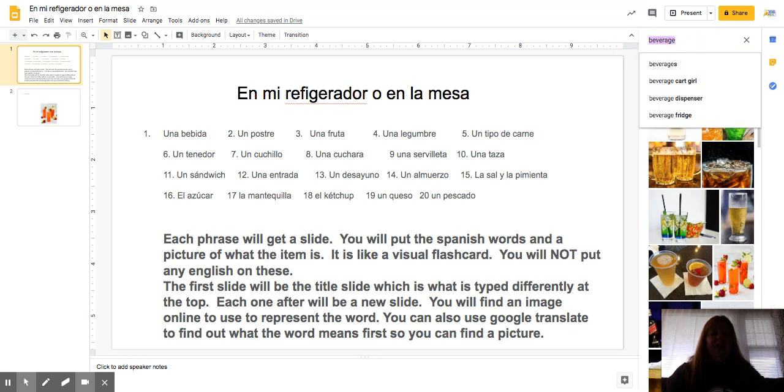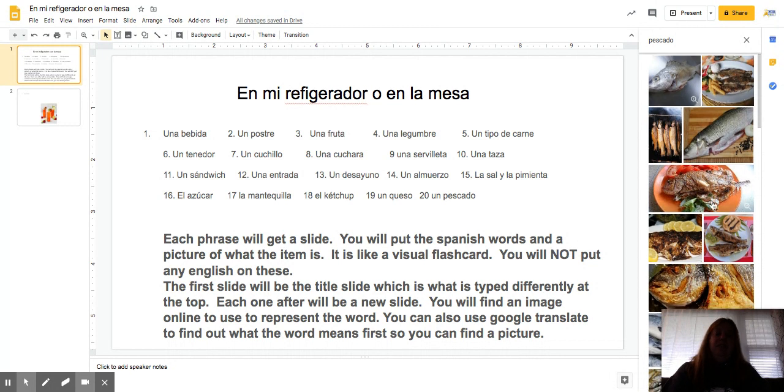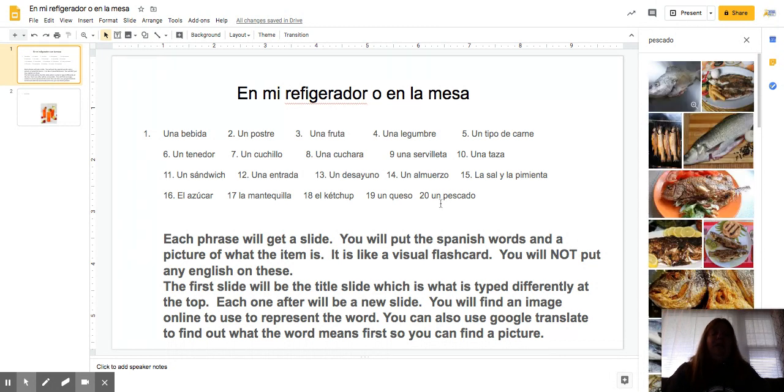Like if I search here, and I just search this one, I'm not positive if Google is going to come up with the right images, although this one it did. But just so you know, un pescado, it means fish, and pescado is the word for fish as in like on your plate, like you're going to eat it. It is not the word for fish swimming around in your aquarium. That's a different word. Okay.